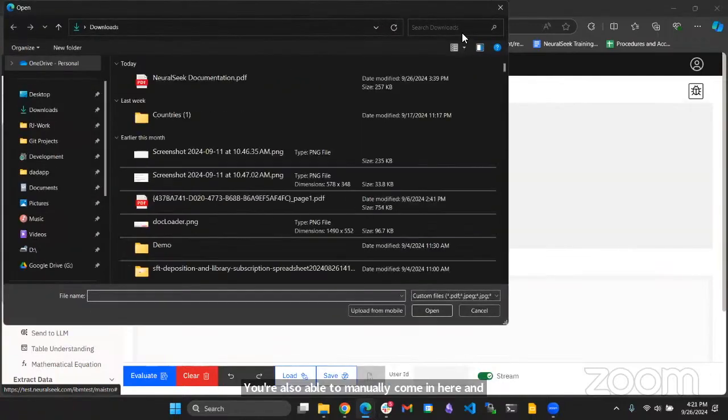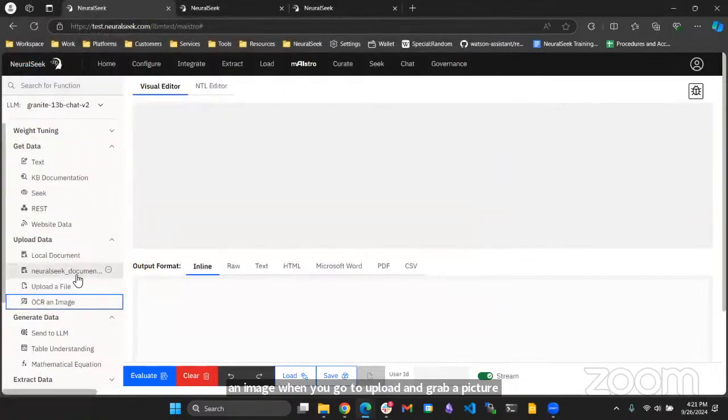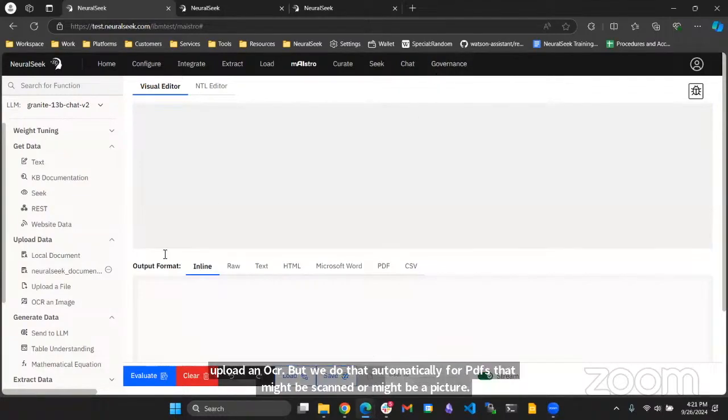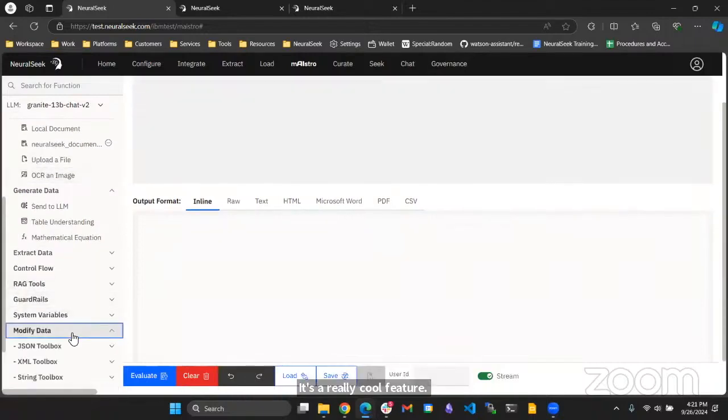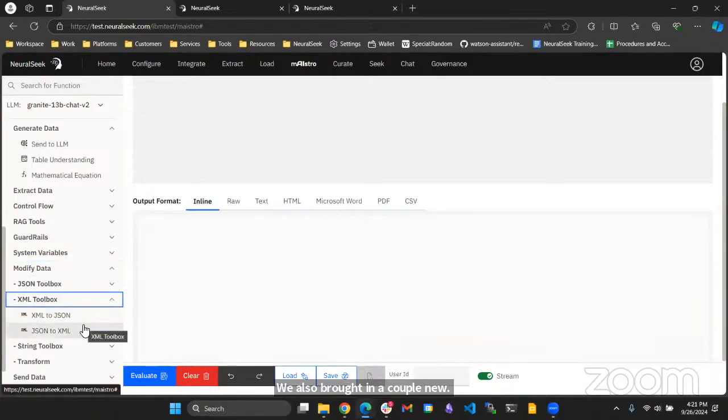You're also able to manually come in here and OCR an image. When you go to upload, we're able to come in and grab a picture to upload and OCR. But we do that automatically for PDFs that might be scanned or might be a picture. It's a really cool feature. We also brought in a couple new features for XML, so you can convert from XML to JSON back and forth.